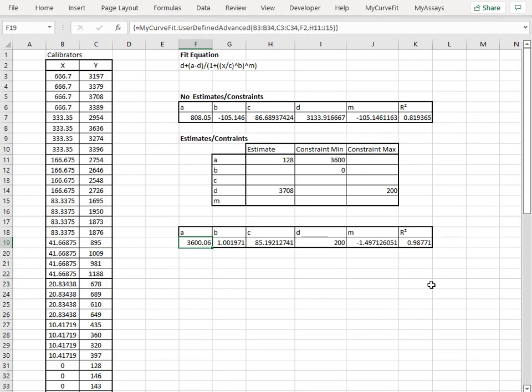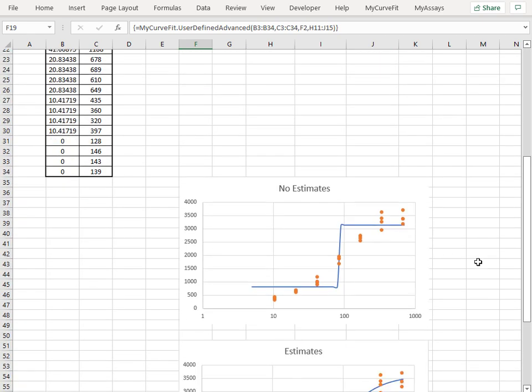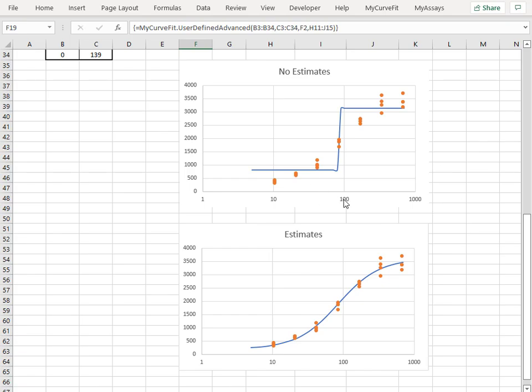To illustrate how adding coefficient starting estimates and constraints can improve the overall curve fit, I've created two different charts. One using the 5PL fit without estimates or constraints, and one with estimates and constraints. For more information on how to create curve charts, please see the associated video. In these two charts, the blue line is representative of the fit, and the orange dots are our calibrators. This first chart with no estimates or constraints shows a poor fit, with the curve line passing through only a few of the calibrator markers. However, by adding starting point estimates and constraints, you can see here the curve fit is greatly improved.